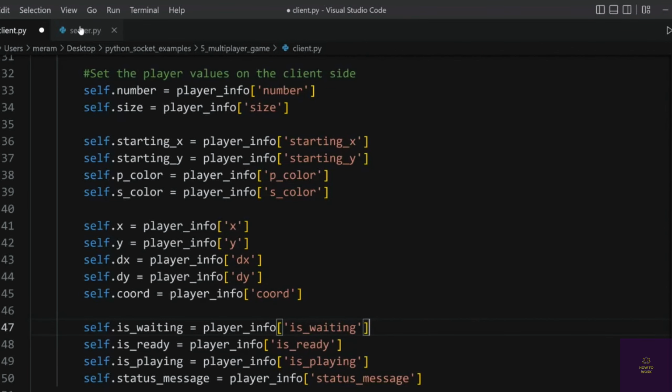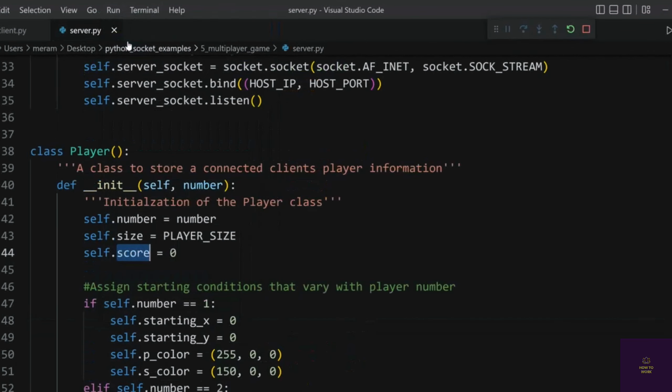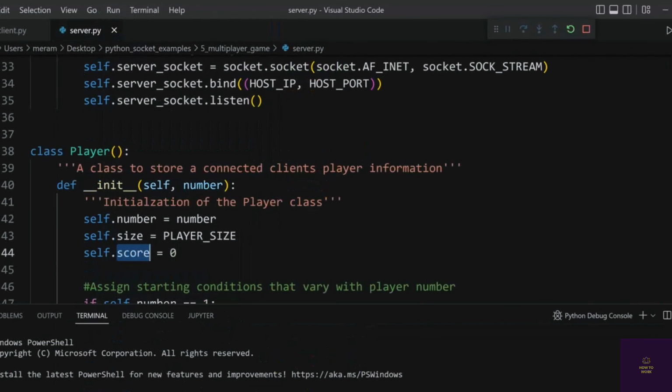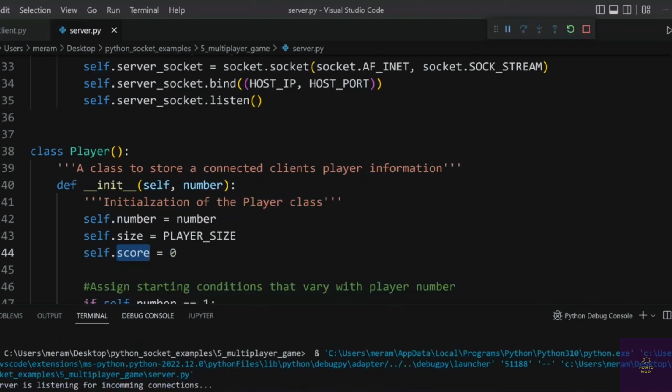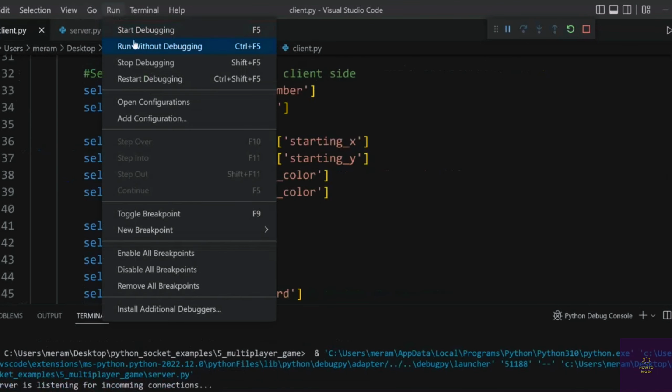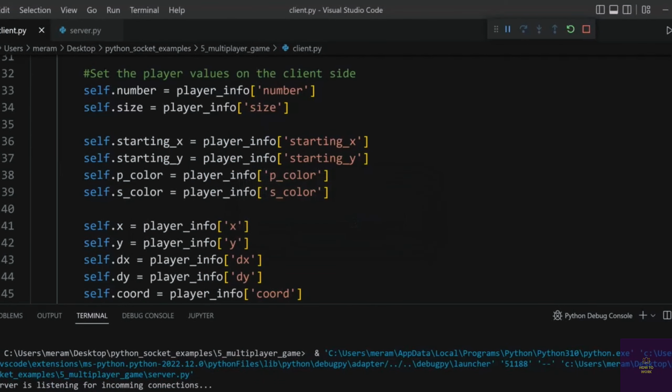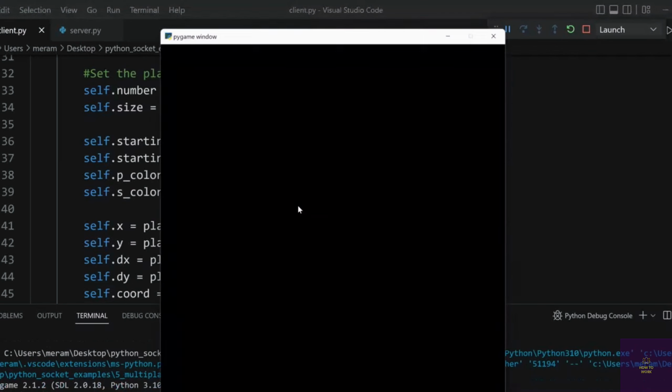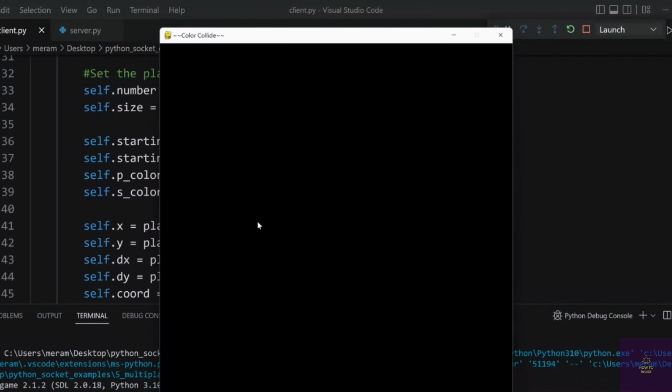So if we run this now, let's just run our server. So server's running. Okay, and let's connect with our client. Let's just see, do we get any errors? All right, no errors, so that's great. So it seems like it's working.